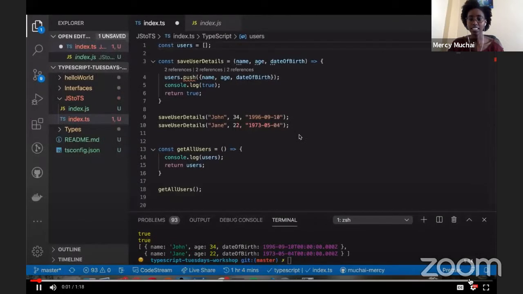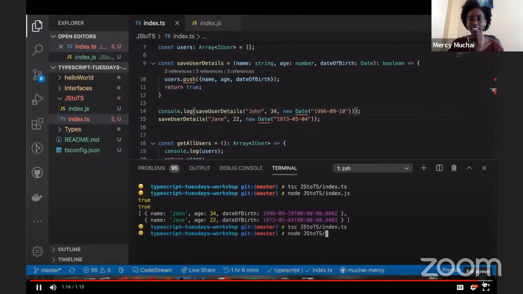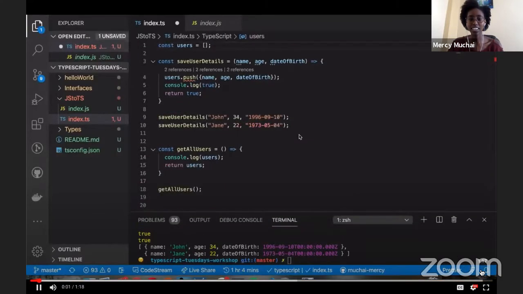Okay, it's done, and we see that the console log is true for this. Then we see that get all users returns the array with the date of birth as the type Date. So this is a simple example of how you would do this.